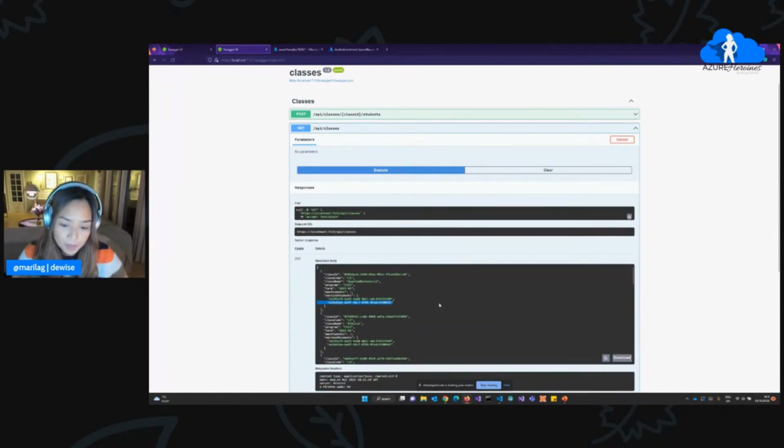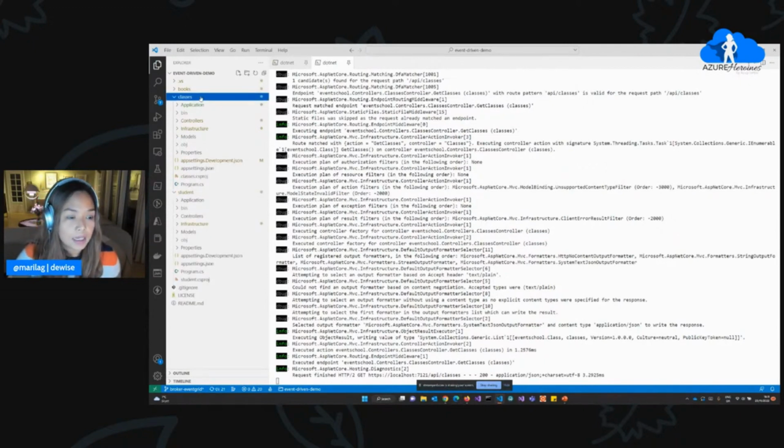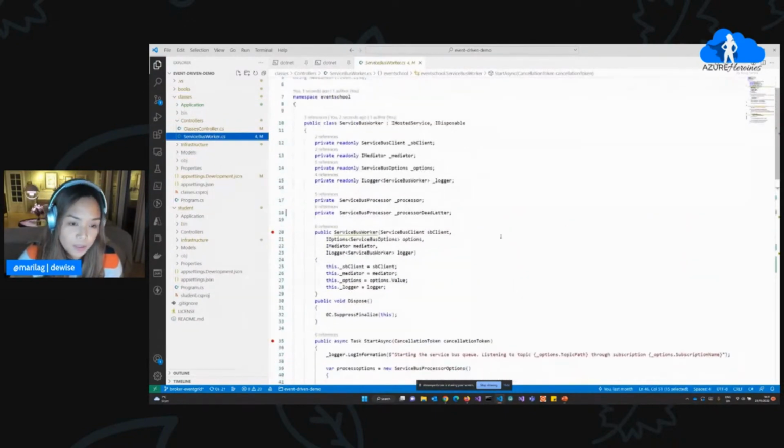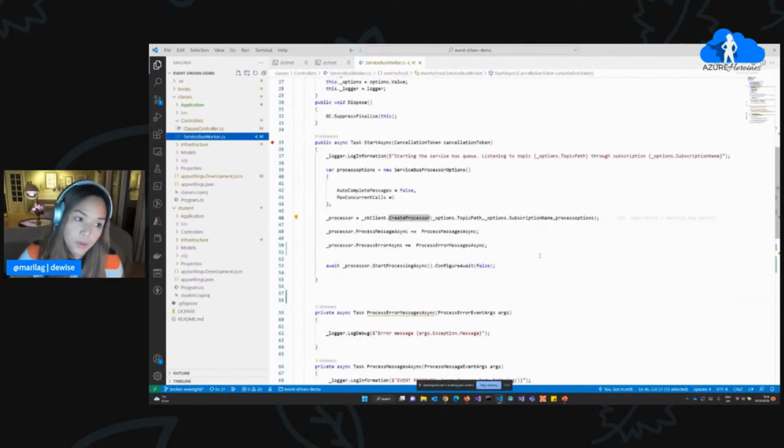So that makes them decoupled. I can share the link to my GitHub for you to see how I wire up everything. The student is the one that actually writes to the event grid. The event grid is configured to send the messages to a service bus, and the service bus is what classes listens to. I have implemented a background service, a hosted service on my API, to be able to listen to and process these messages.